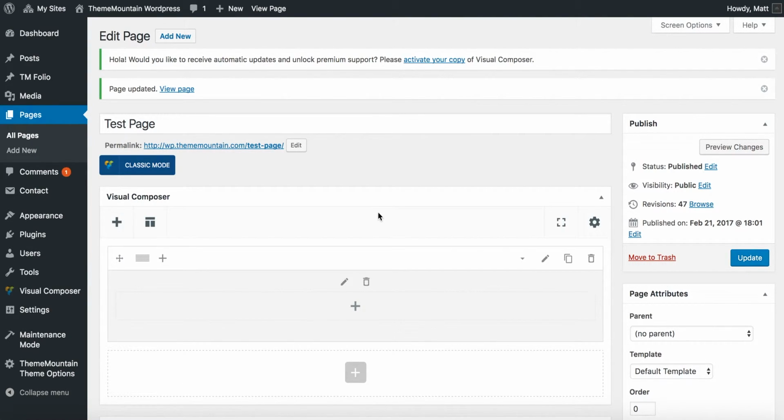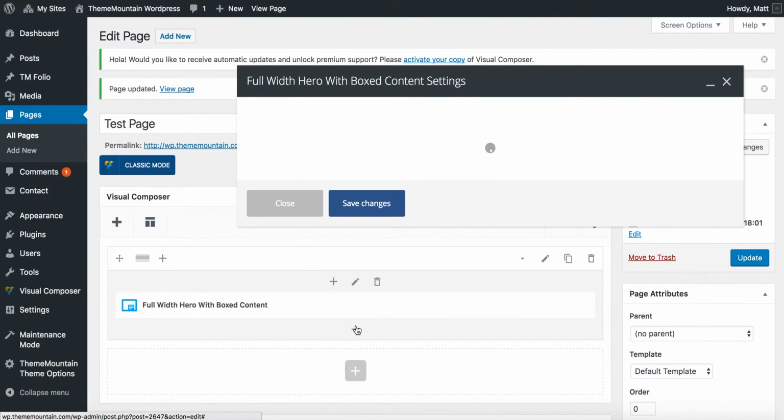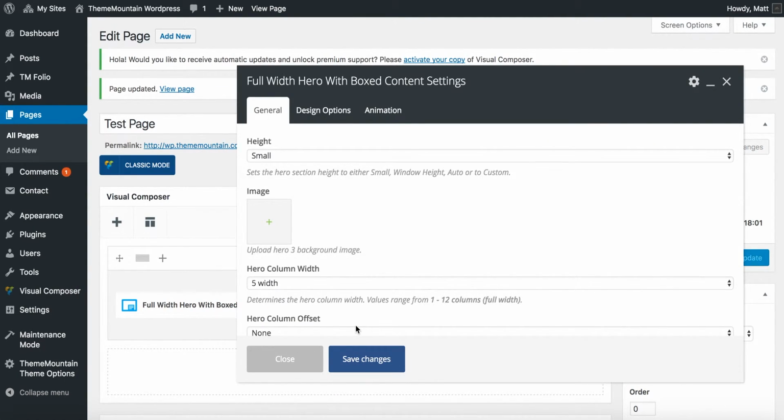In this tutorial I'm going to show you how the Hero 3 shortcode works, or the full width hero with box content. So I already have my section block set up here. I'm going to go and insert the Hero 3 shortcode here. So we get presented with a range of different options here. I'm just going to run through them quickly.